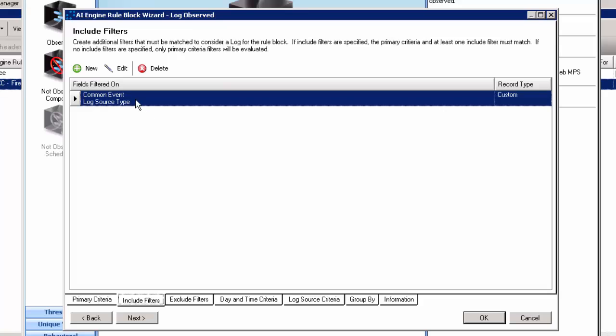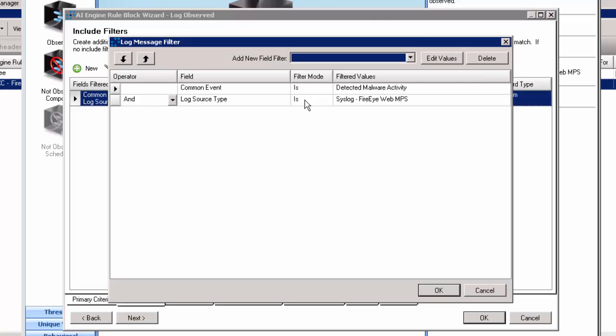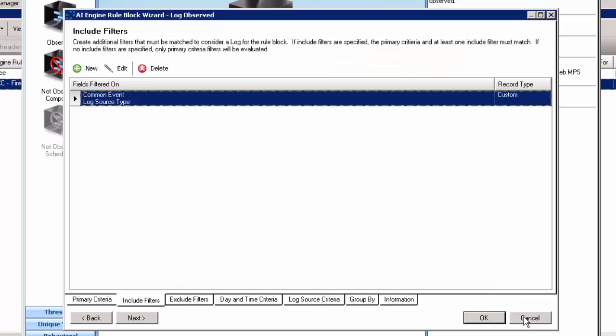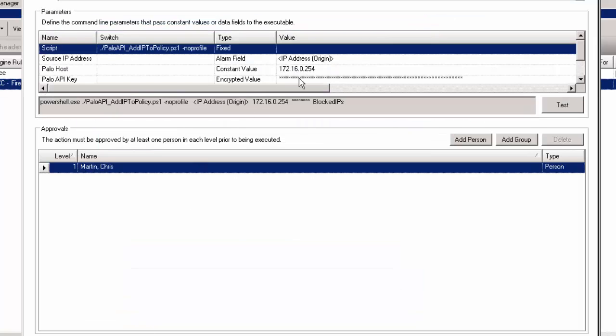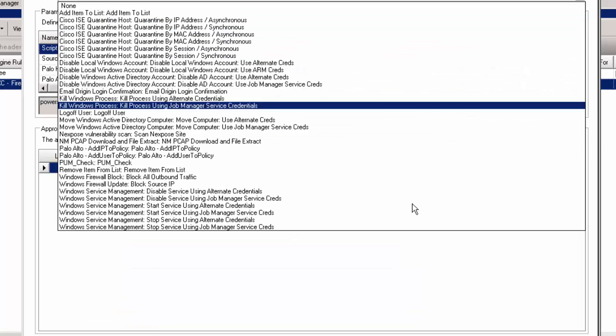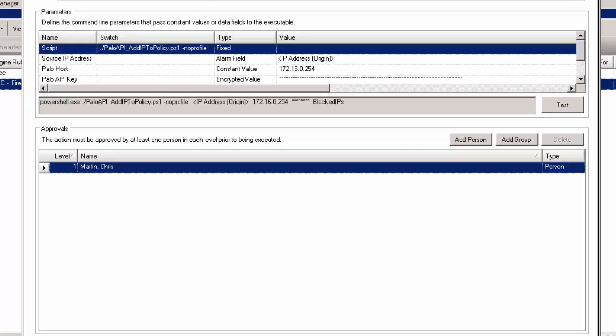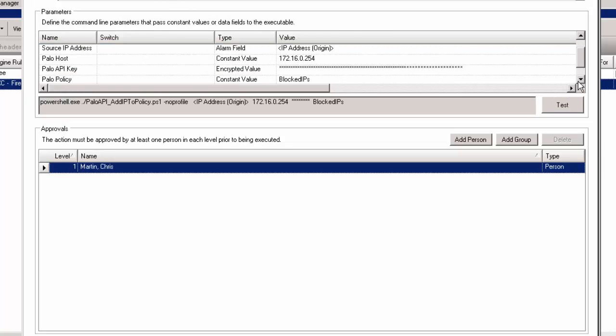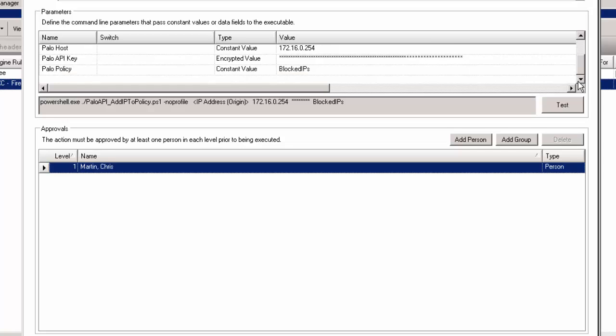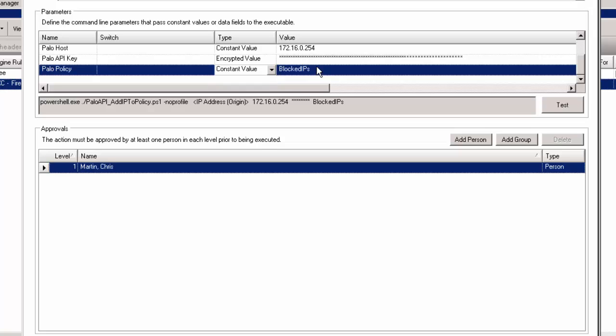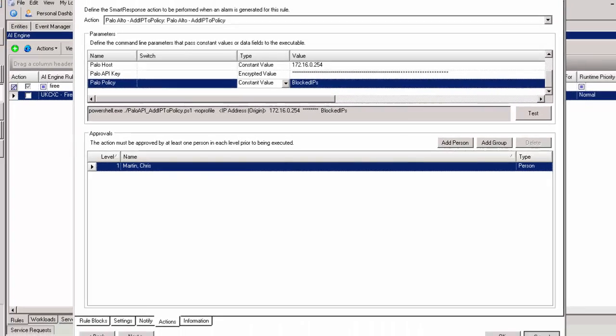But furthermore, in that correlation alarm, we can go through and choose a smart response to run when this particular activity is detected. LogRhythm has a wide array of smart response technologies, but in particular I've used our integration with Palo Alto to block an IP address. And furthermore, I've added an approval process. So in this case, for demonstration purposes, I have to approve the smart response before it runs. However, they can run automatically.